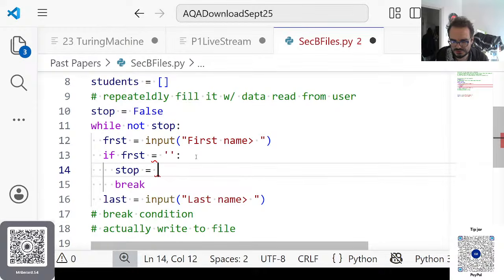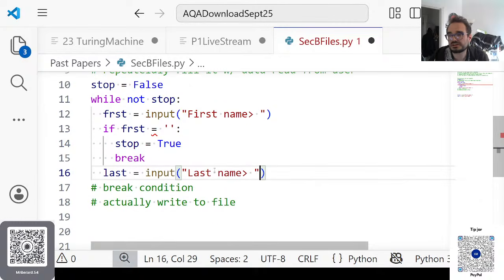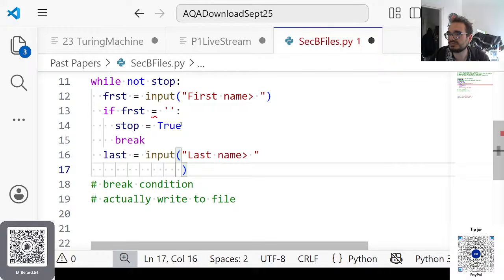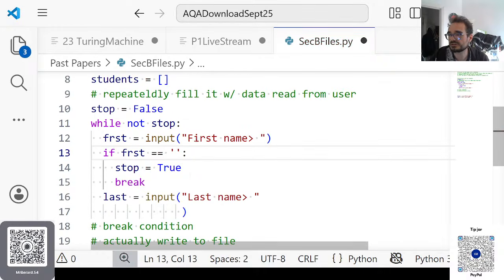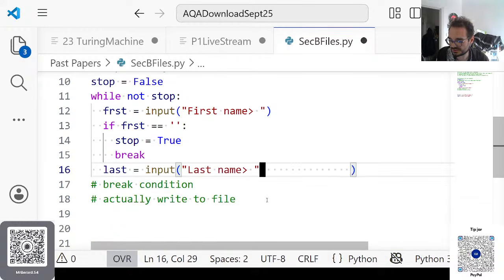Stop becomes equal to true, but I'm not even going to use this. Here, if last is blank, right? You need to get that right. This is going to keep on reading them, and once I've read both, I want to remove the white space here.